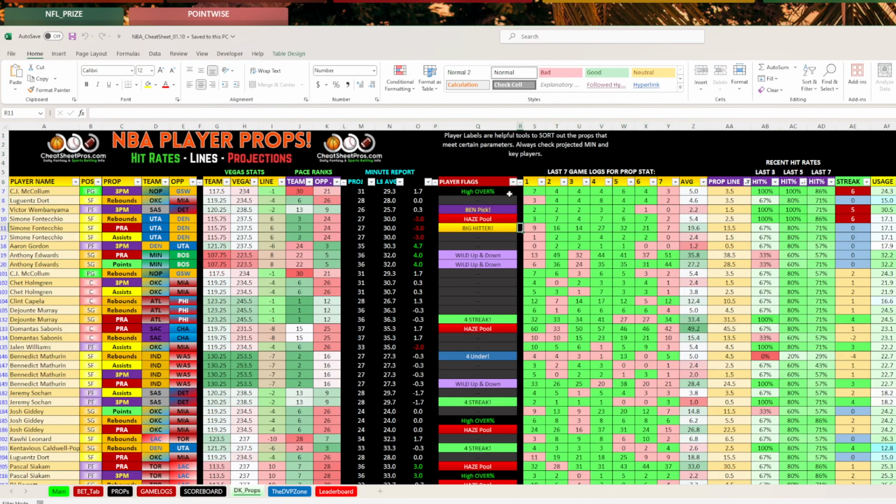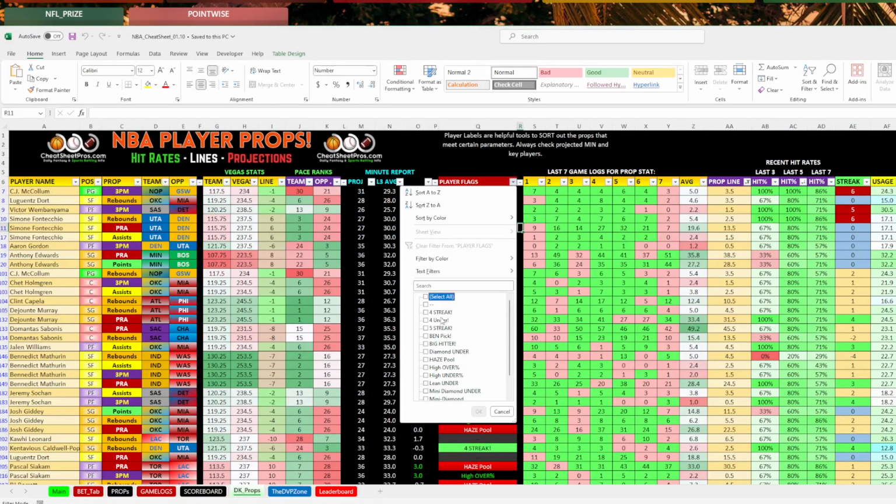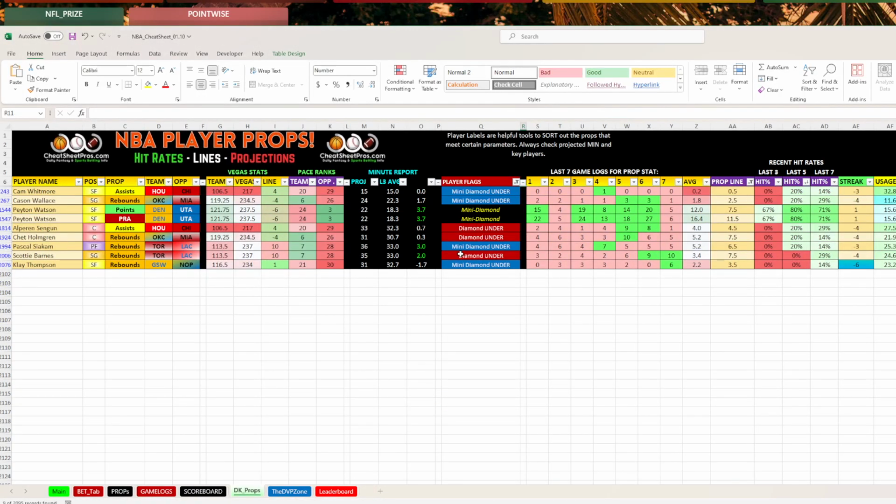All right, so now our line shouldn't be smashed now. All right, now let's go back. Now, you can flip through here. So Ben's pick is one I look at. Hayes pulls the other one I look at. I look for diamonds. So any diamond, mini diamond, I pull those up because those are kind of the top plays that meet most of the categories.